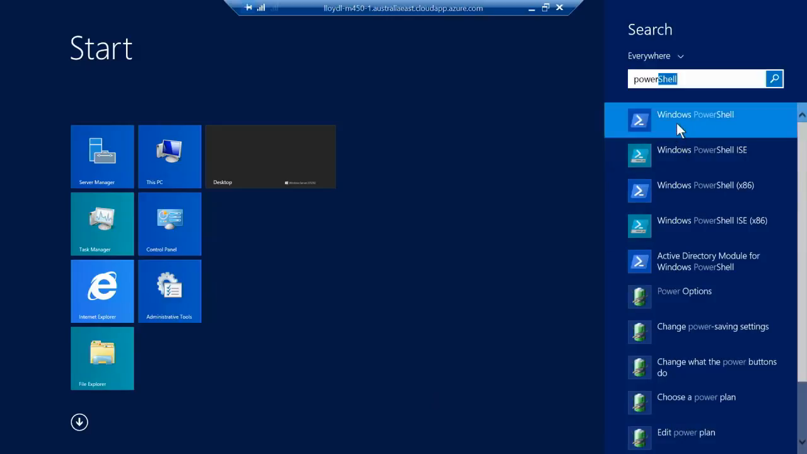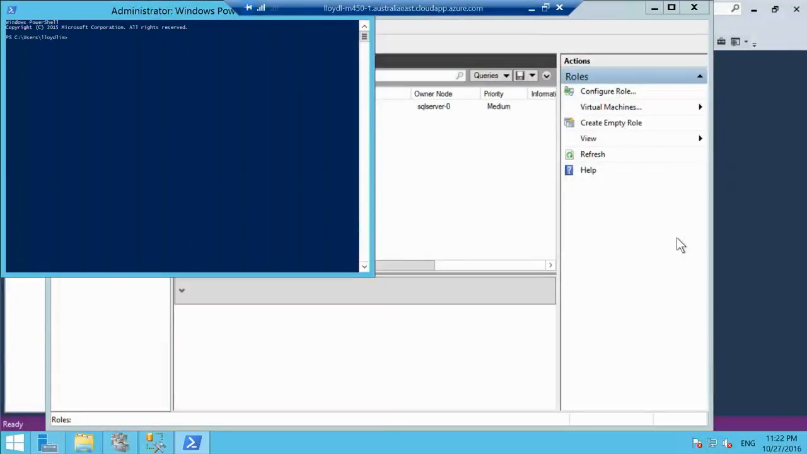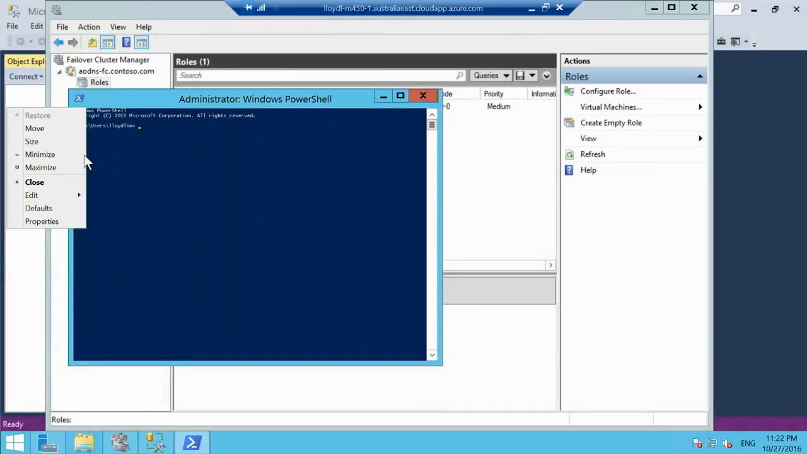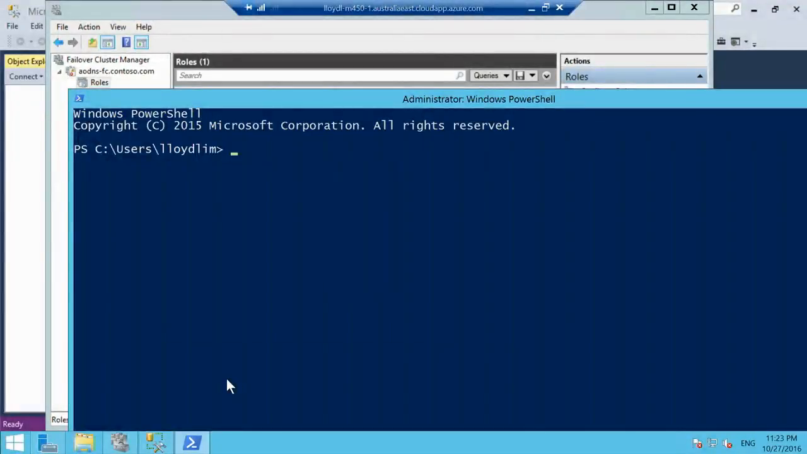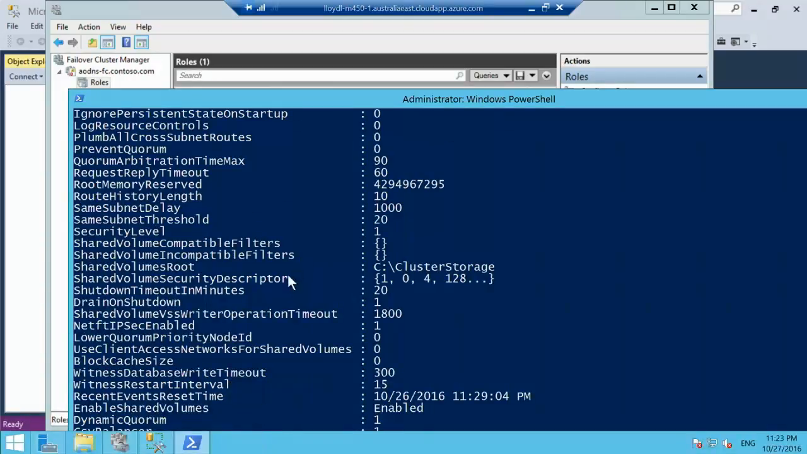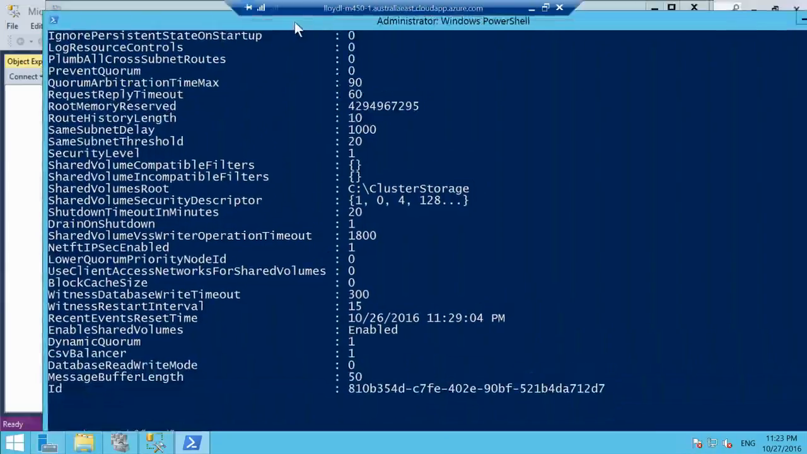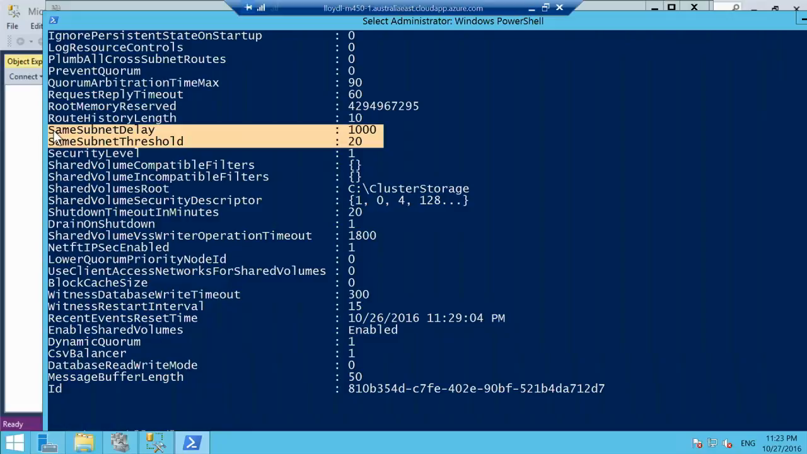So if I run PowerShell, and I run PowerShell in admin mode, oh, it's a bit small, okay, I'll change that font to something larger so you can see it. If I do a Get-Cluster, it will return the cluster itself, right? What you're looking for is all of the properties of the cluster. The property I'm interested in showing you is SameSubnetDelay and SameSubnetThreshold. See these numbers? It means that every 1,000 milliseconds, we will send a ping between all the nodes. After 20 pings have been missed, we declare the cluster down, and then we'll start to reassemble.